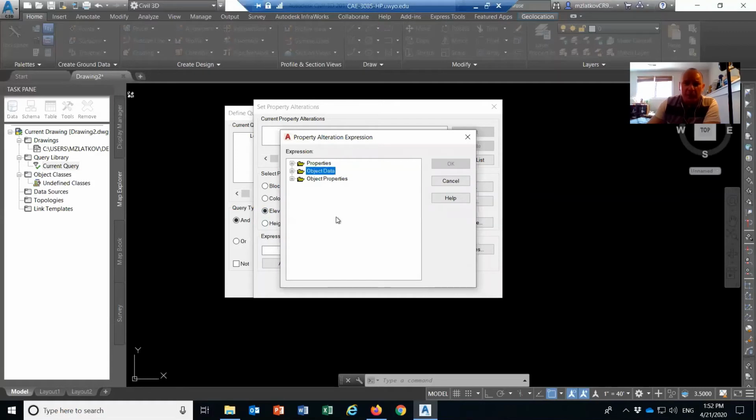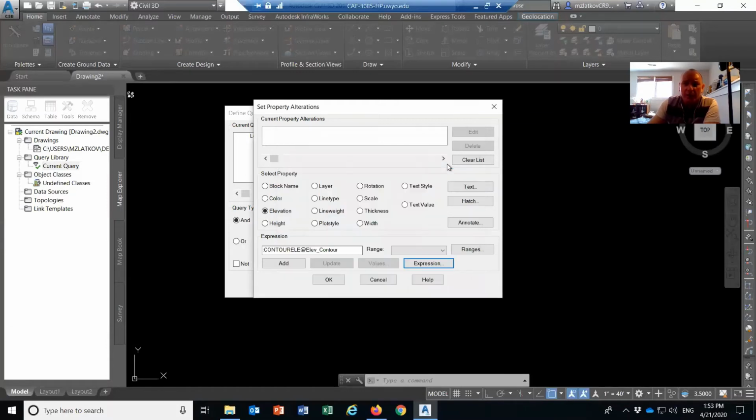Now, this is the one that I need, the object data. So that's the second. So I'm going to expand the object data. It says elevation contour. So that's the previous drawing. Now, which properties from this elevation contour do I need to assign to my elevation? I'm going to expand this one again. These are all the properties that were imported in the previous drawing. And as I mentioned, the one that contains elevation is this one here. It says contour ELE. So select that one. I'm going to hit OK.